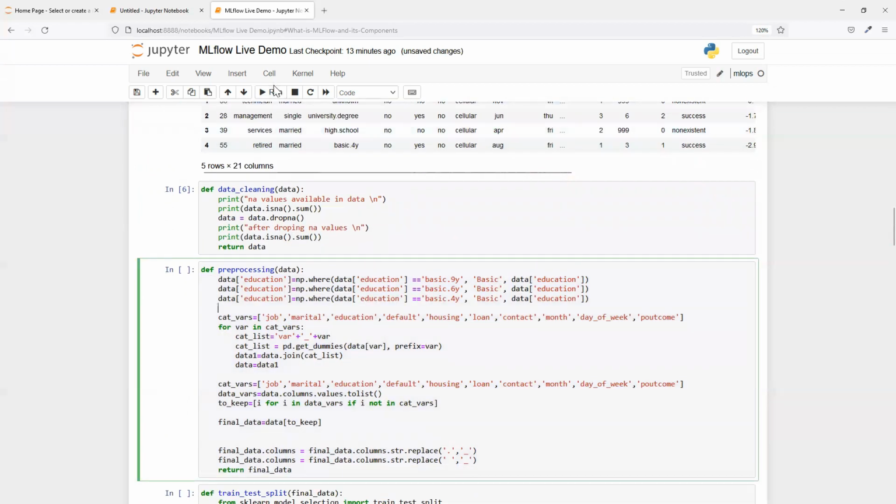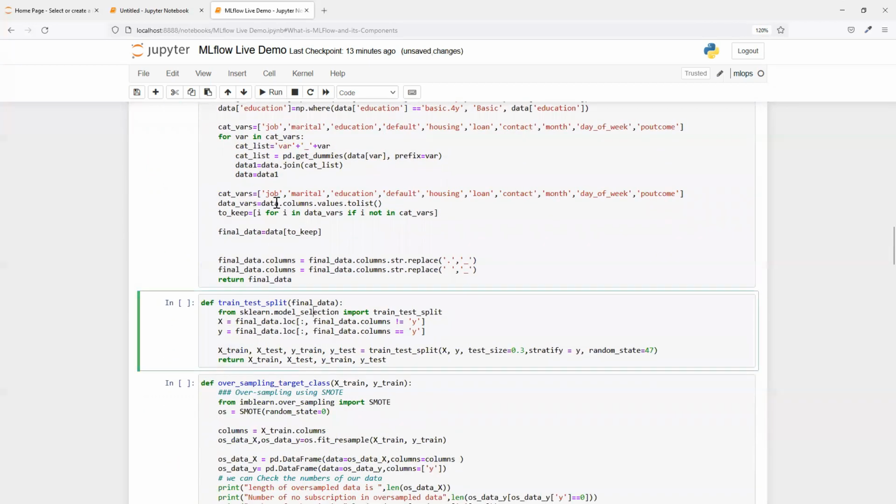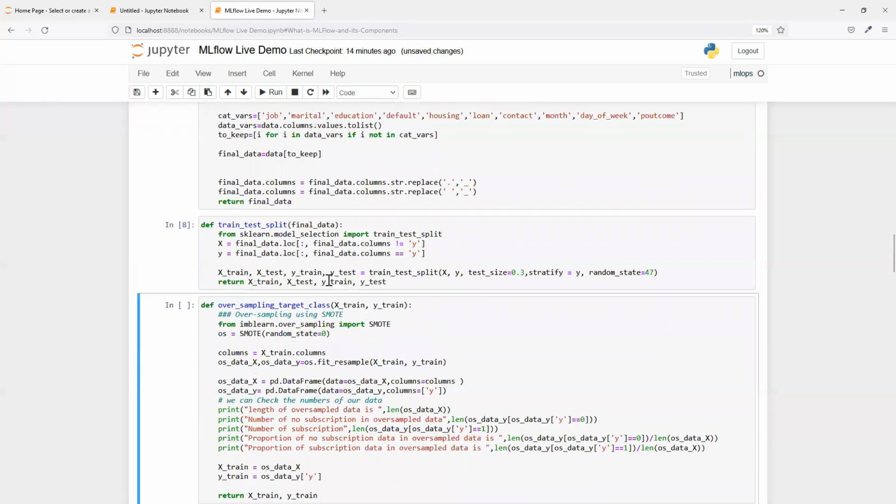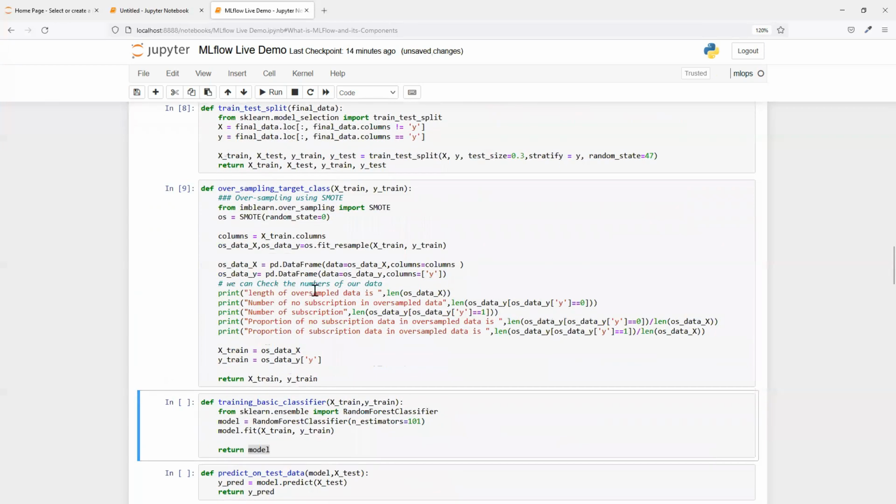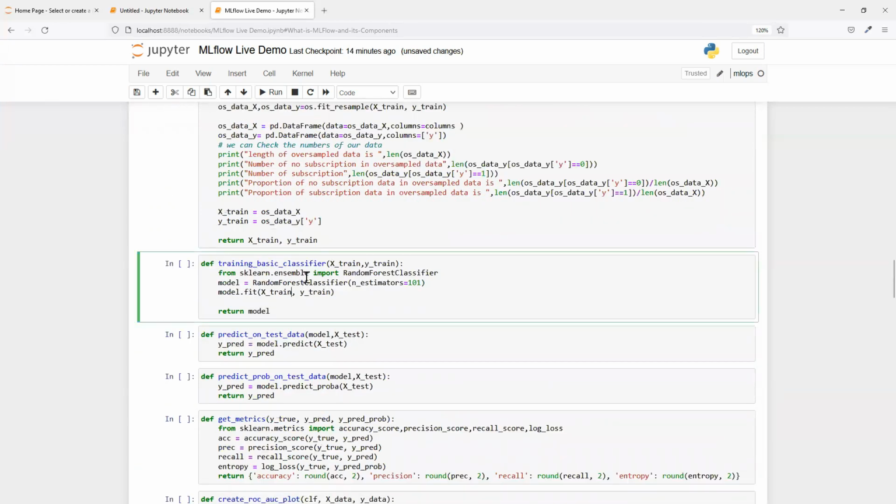I will give this notebook to you. Okay. Then just execute this part, train test split, fine. Then oversampling, this also fine. And then training a basic classifier. So guys, in this video, I'm going to create two MLflow experiments. One is with a basic classifier and one is with a hyperparameter tuned one.